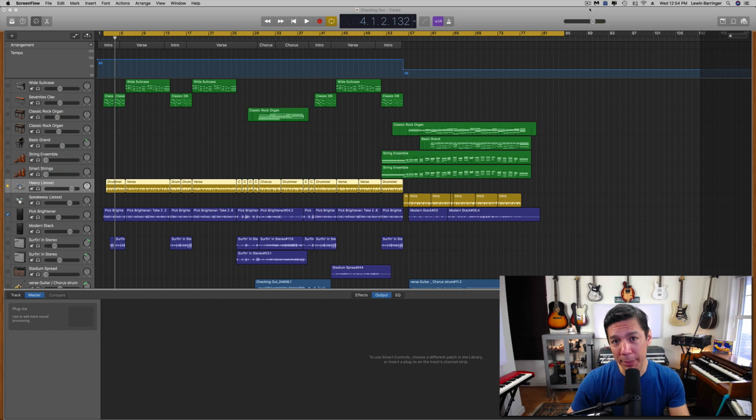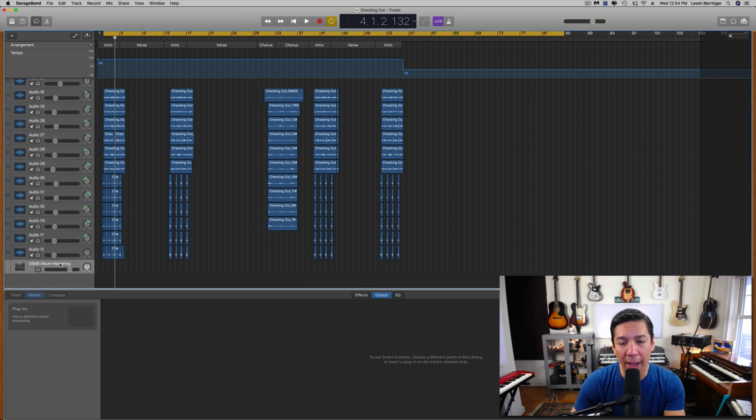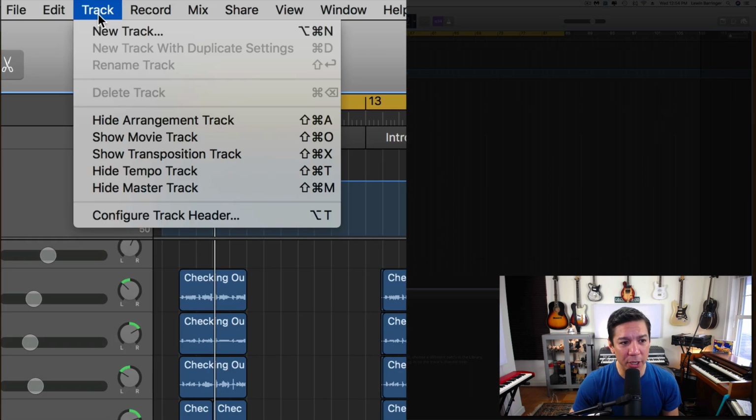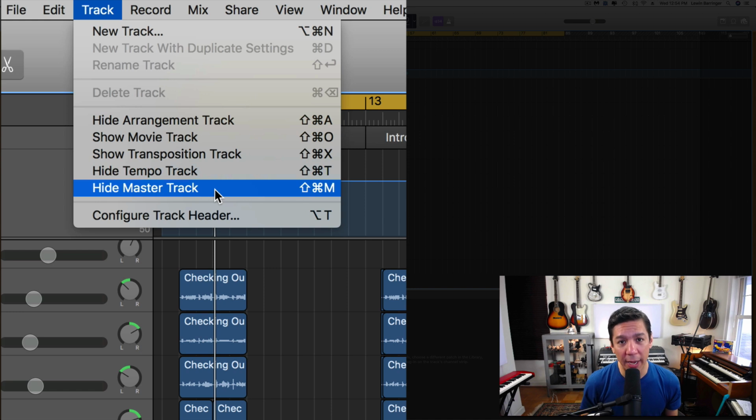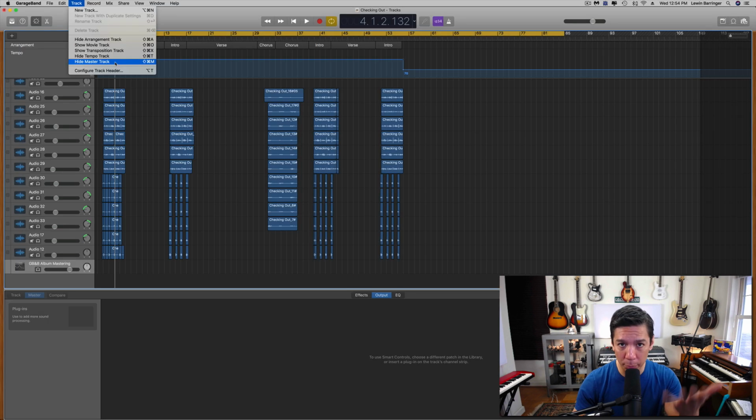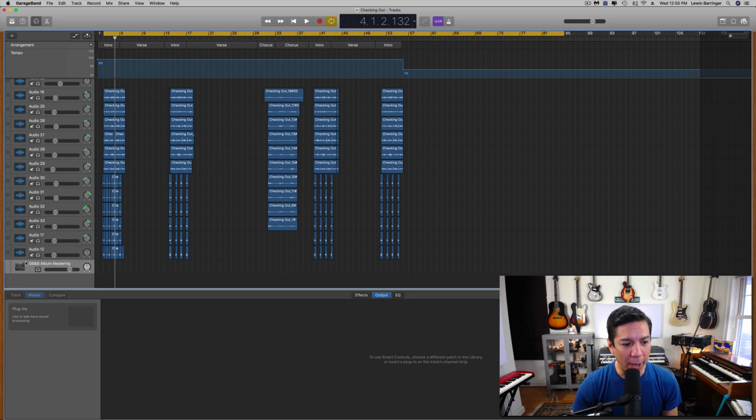Okay, so this is going to be pretty easy, you guys. First thing you need to do is make sure that you have your master channel output turned on. If you don't know how to do this, go up here to the track pull-down menu, and right here, yours will say Show Master Track. Mine's already open, so it says Hide. So anyway, now I have it down here.